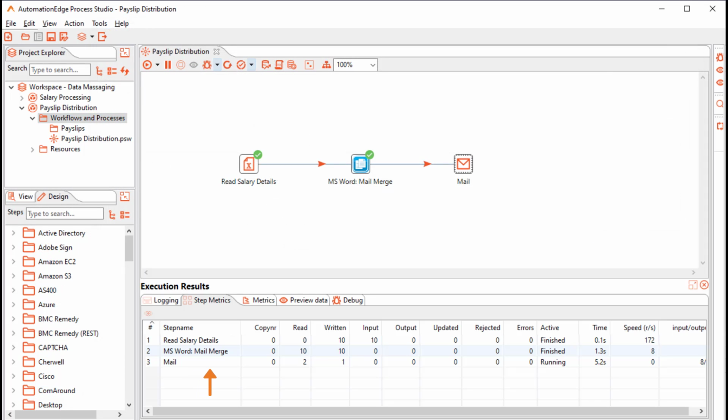You can see the step metrics and it has already started sending some emails. It has written two emails now. The workflow is complete. Let us now go and check in my mailbox.